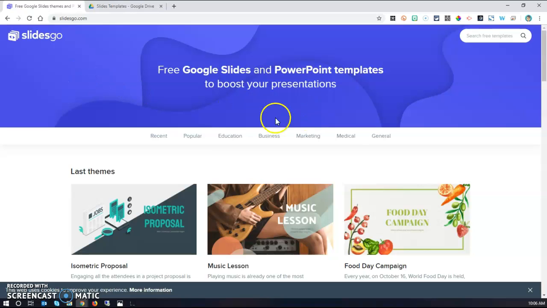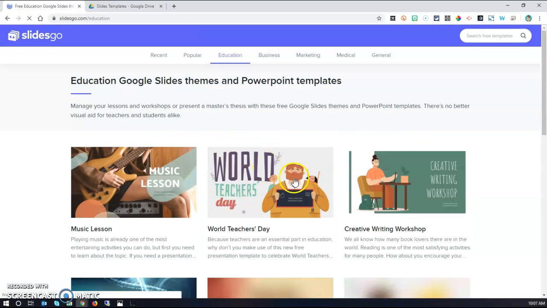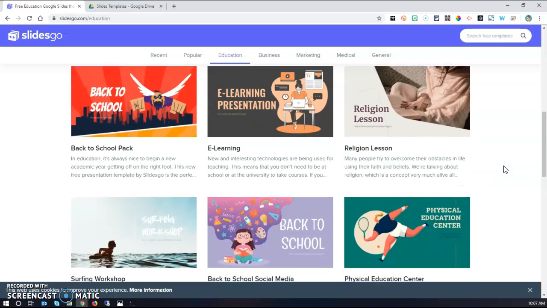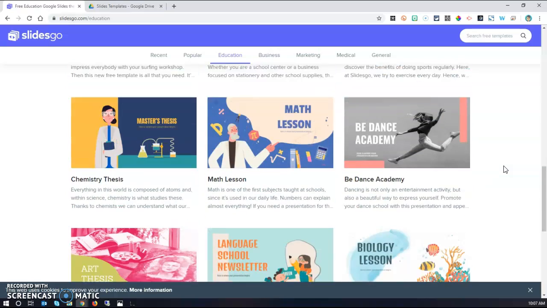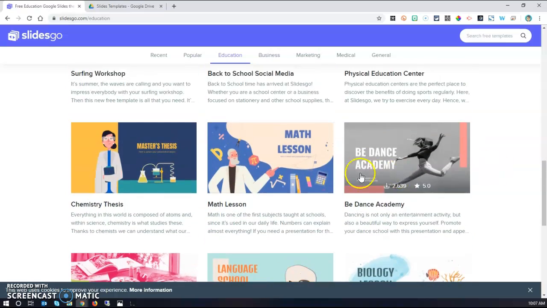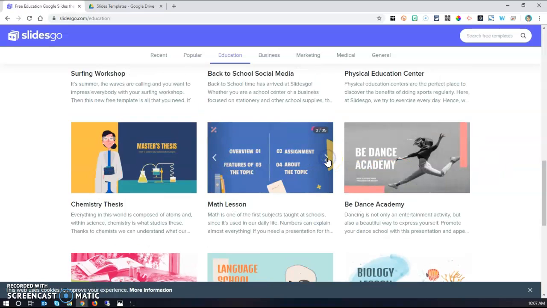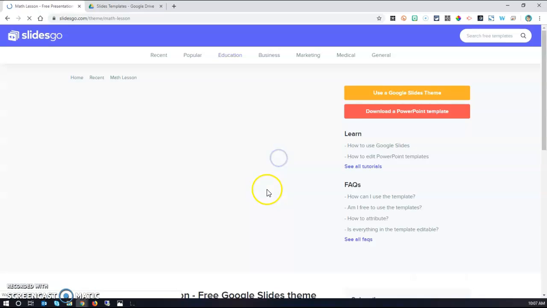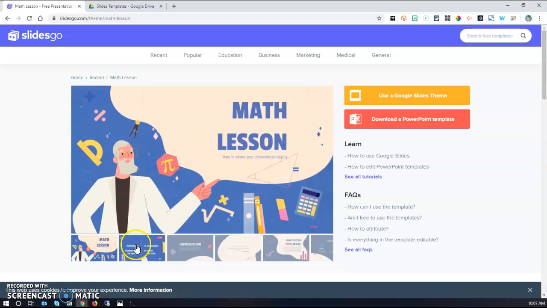So in Slides Go, they have them sorted by different types. I'm going to go to the education, and as I scroll through, I see that they've got a lot of different types of slides that I could use. And if I want to look at, say, for example, this math lesson, I can preview it here by clicking through those slides. If I click on it, it takes me to another website where I can look at those previews here as well.